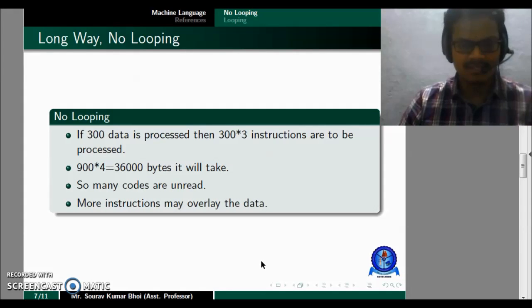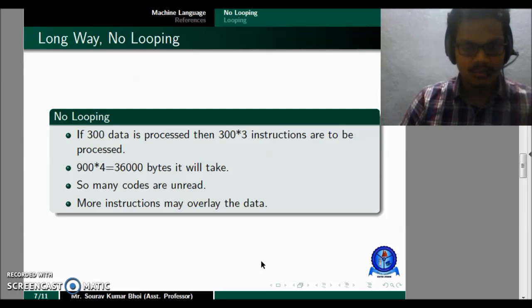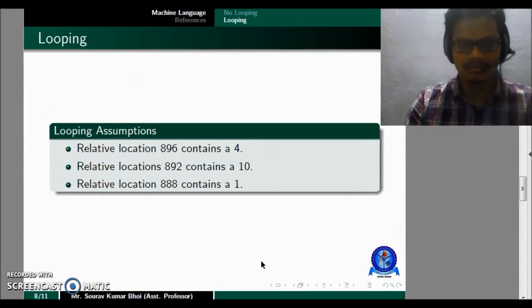See, one concept is there in no looping. If 300 data is processed, then 300 times 3 instructions are to be processed. Here 3 means load, add, store. Each instruction takes 4 bytes, so 900 times 4 is equal to 3,600 bytes it will take. So it is too long and it will take so much memory, and it may overlay the data. That's why we have to reduce the instructions by writing 3 simple statements and then repeating those same steps. For that we are using the concept of looping.